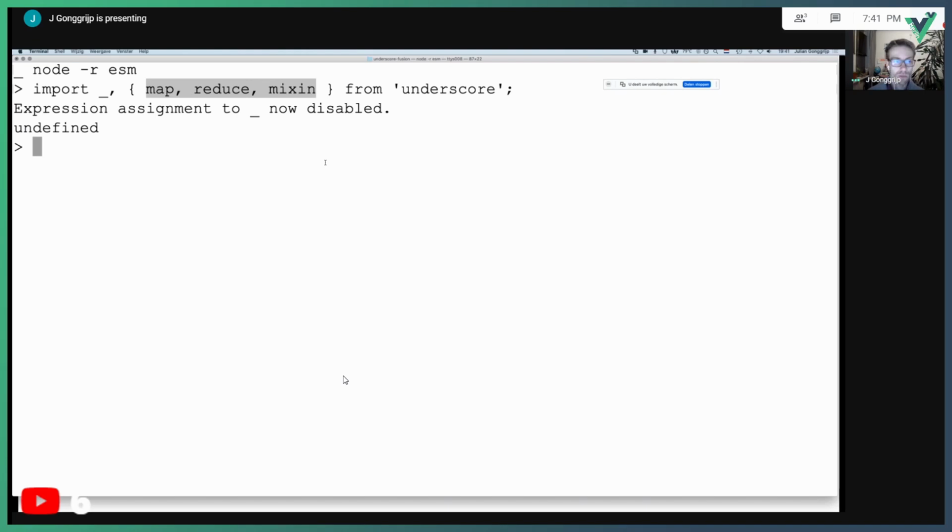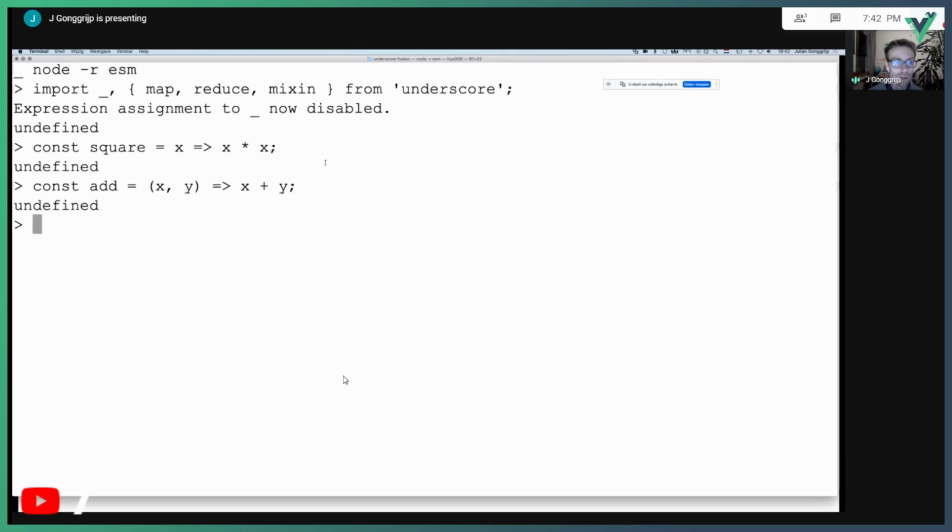I'll demonstrate them right now for you. So I'll start with defining a few functions that I can use with functions that are in Underscore itself. So, for example, here's a function that will square any number that you throw at it. Here is a function that will add two numbers. And here comes the first demonstration of something you can do with Underscore. You can compose functions.